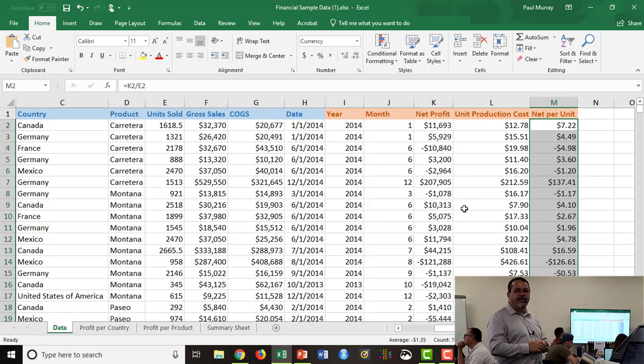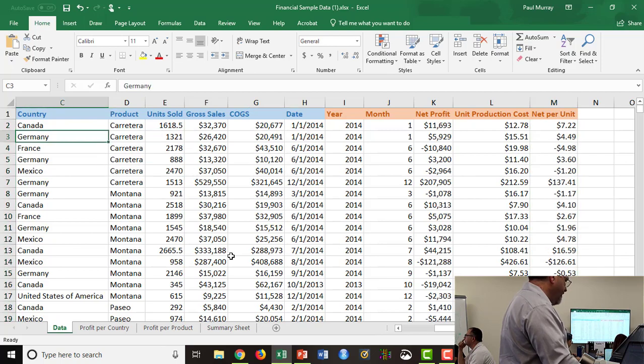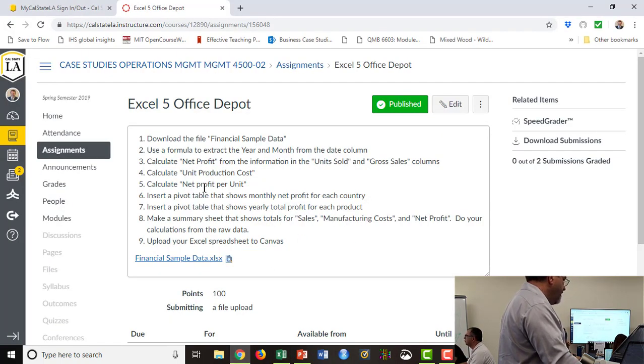How? Filter it. Break it down. Filter it, break it down. How about if we do a pivot table? And I think that's the next. So we're on 6 now. Insert a pivot table. It shows monthly net profit for each country.